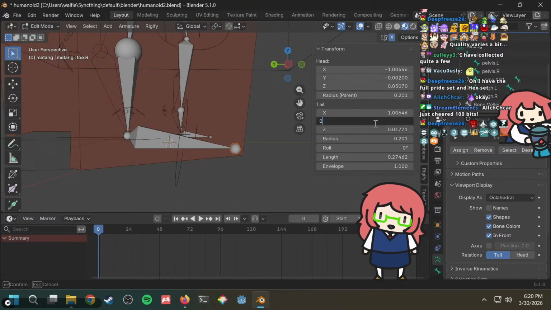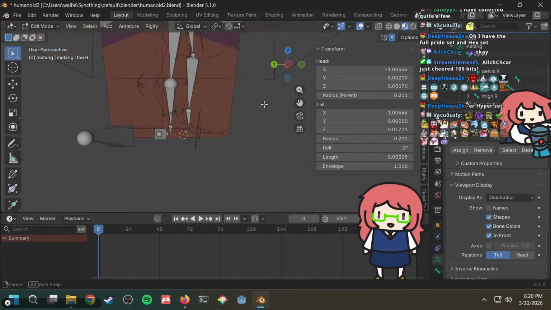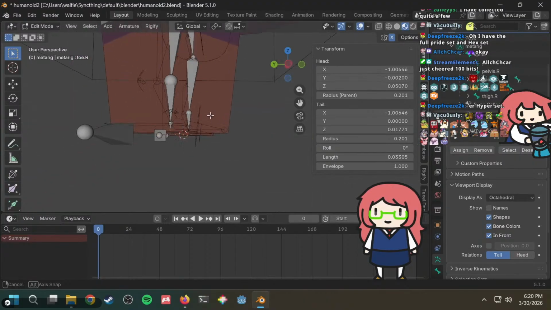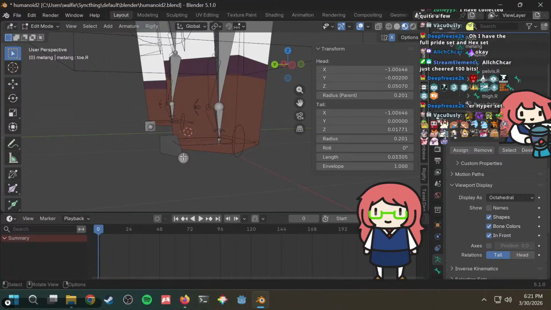Thank you, Octakar, for the 100 bits. Everyone has all their hype train emotes. That's good.